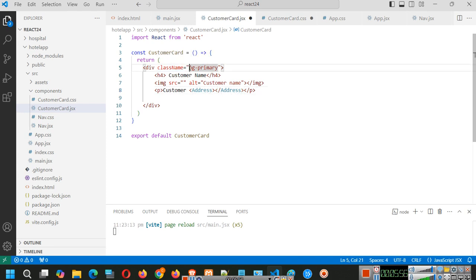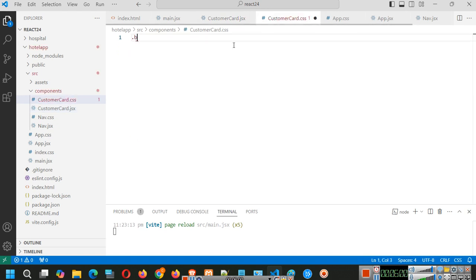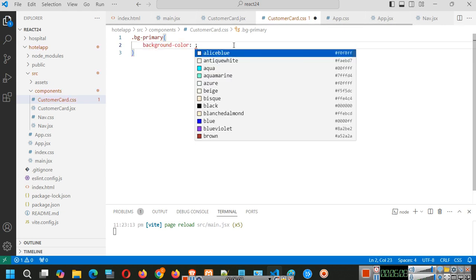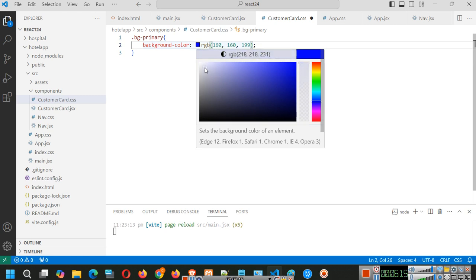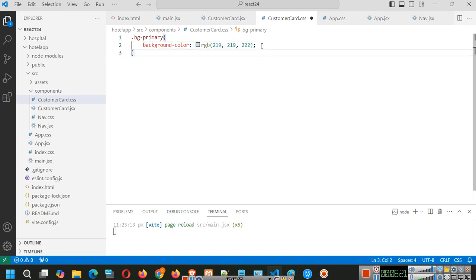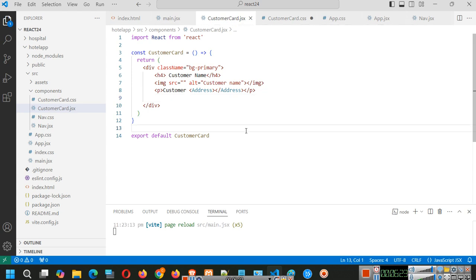So let's say class name is bg primary. Okay, and here we will define what bg primary is. So for bg primary, we will say background color is going to be blue, and let's say a very light blue color, so that we can see different elements. Let's say this color. Okay, so we have done that.